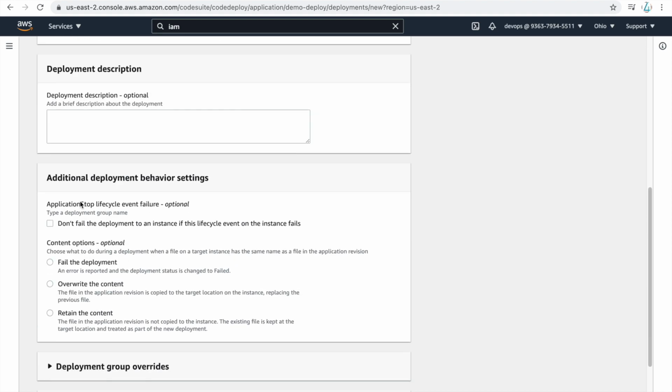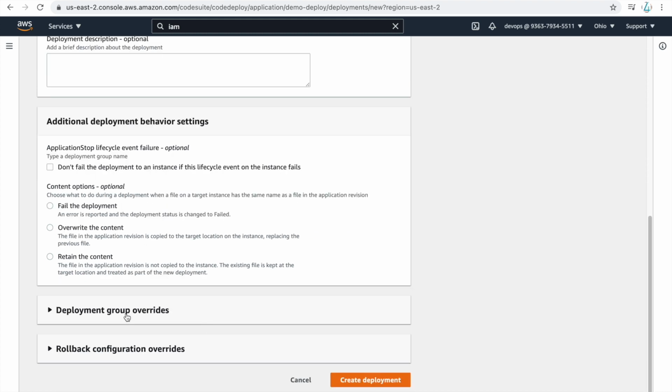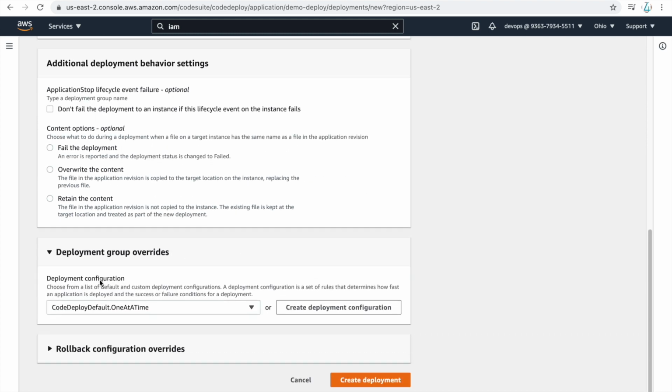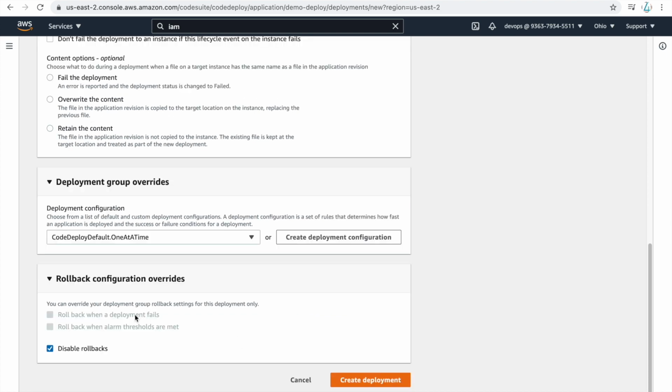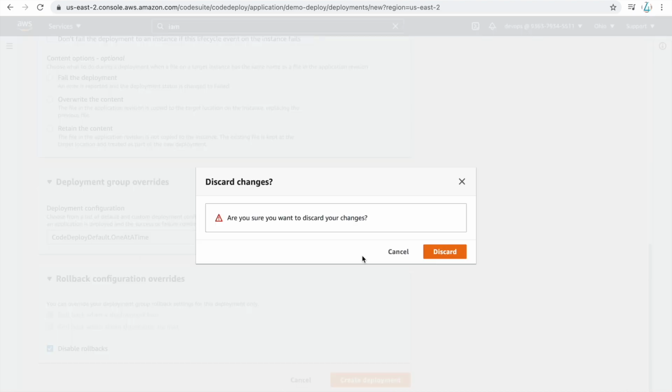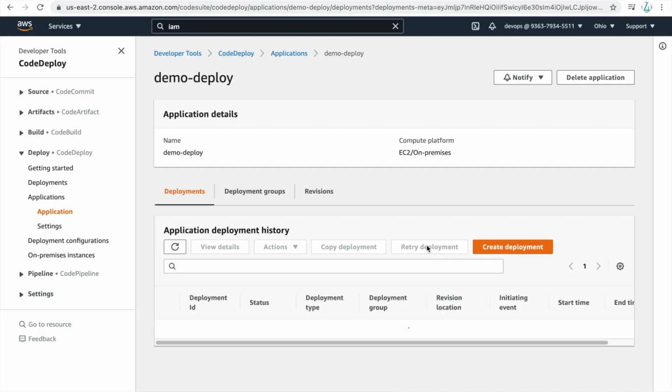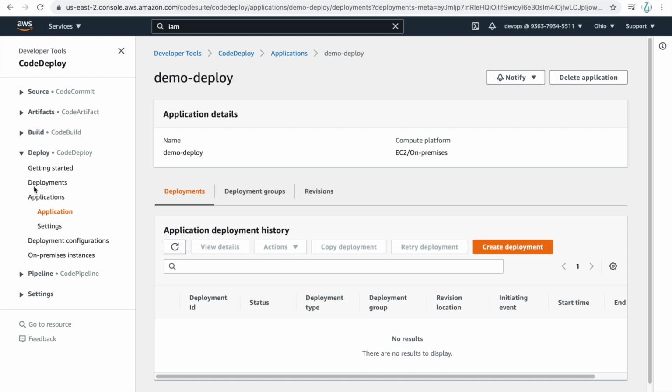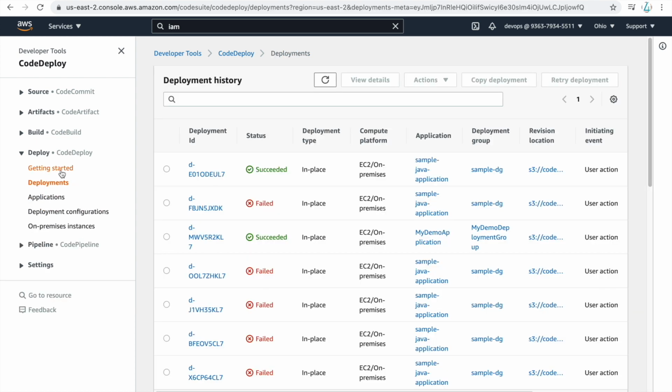Then there are the deployment descriptions, and here are the deployment behavior settings: how do you want to do that? It also provides deployment group overrides and rollback configuration. So this is how you can create a deployment. Let me show you what I have already created.